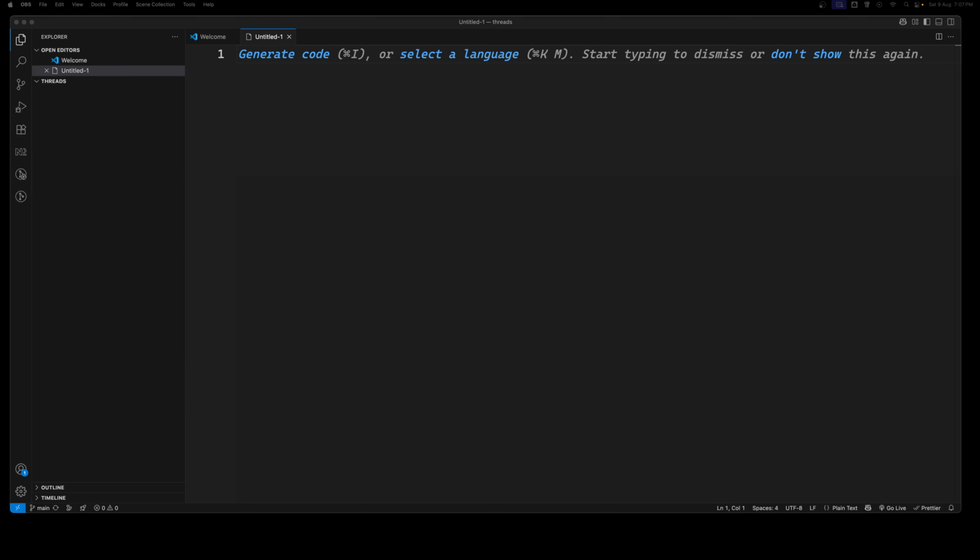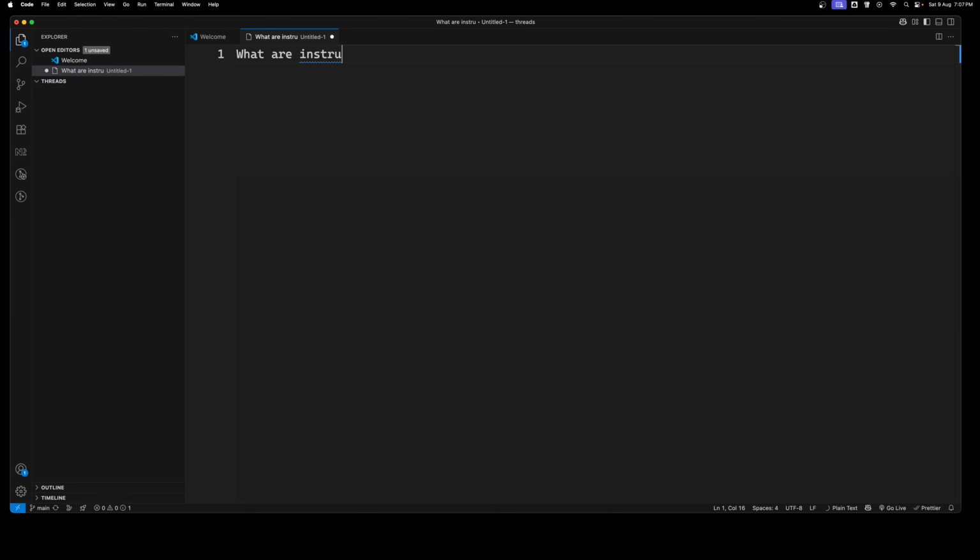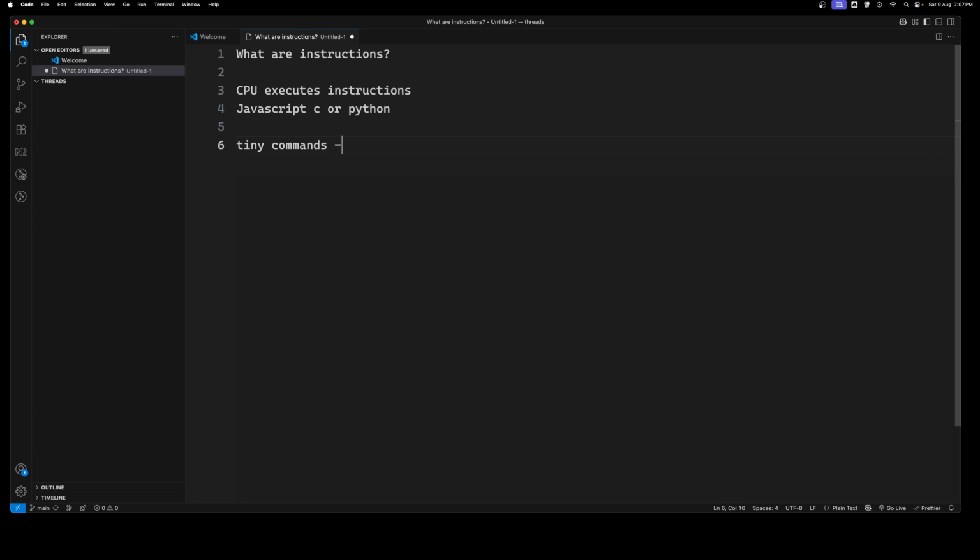First of all, before learning about this, you need to understand what instructions are. The CPU executes only the instructions that are given to it. Whenever you write code, whether in Java, JavaScript, C, or Python, whatever program you write, this code will be converted into tiny commands. These are called instructions.